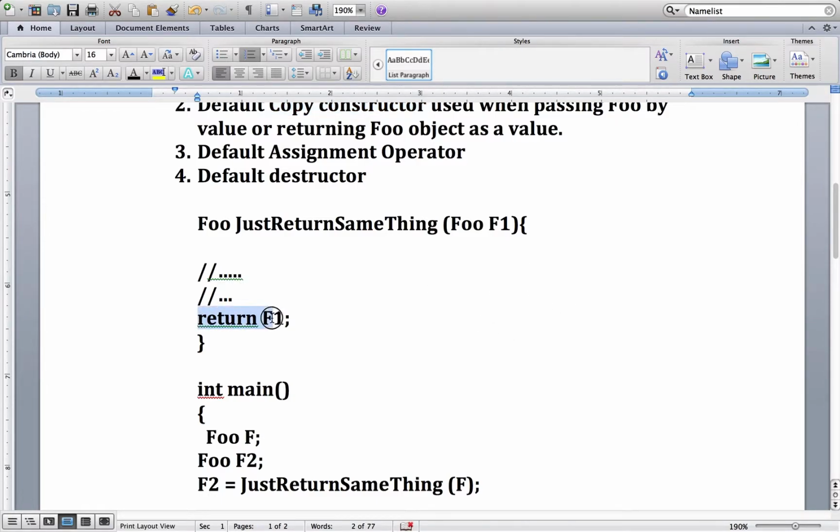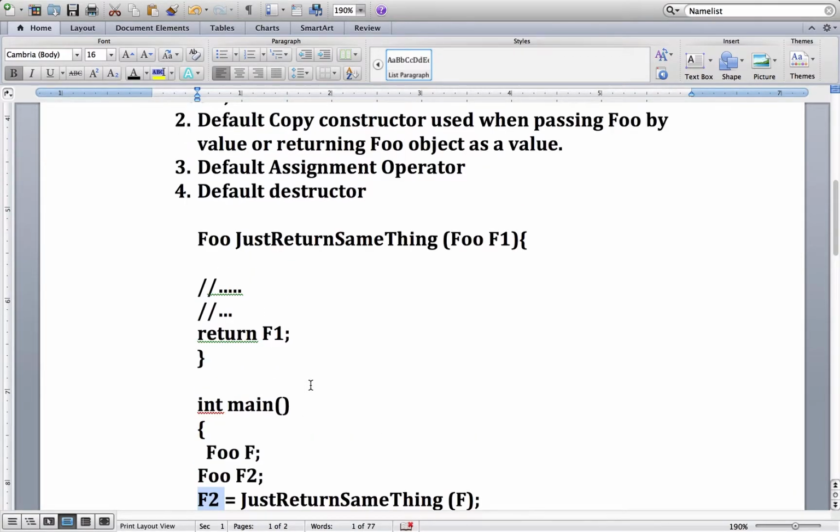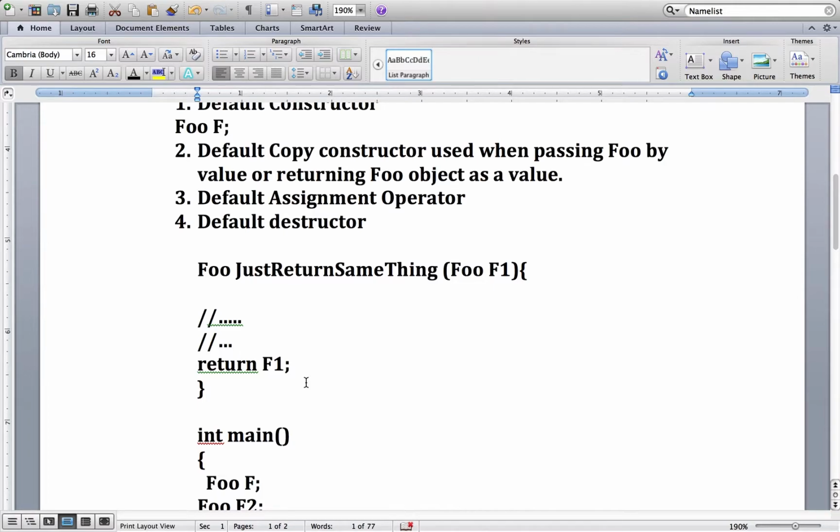Then let's say you're returning this one. Understand that before it can be copied into f2, the return value, this object will be destroyed, because as soon as you cross this curly brace, this is gone. So in the return mechanism, a copy of this again has to be made and copied into this one. So the copy constructor is called a second time when you return a value from a function.